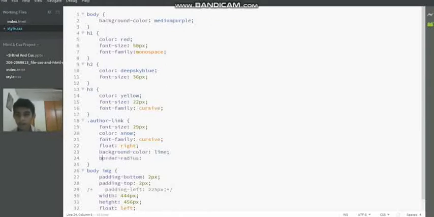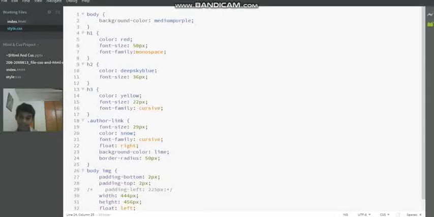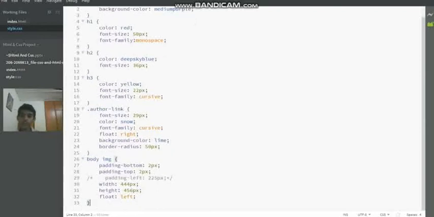But if you write border radius, I'm going to put a radius of 50 pixels. So when you put a radius of 50 pixels, it's almost equal to a circle. Right there. You can see it's almost equal to a circle. So that's nice. I love it. So we can edit this a bit more later on. If you guys want to edit it, you can edit it. But this was just a small thing on the floats and how the border radius is there.